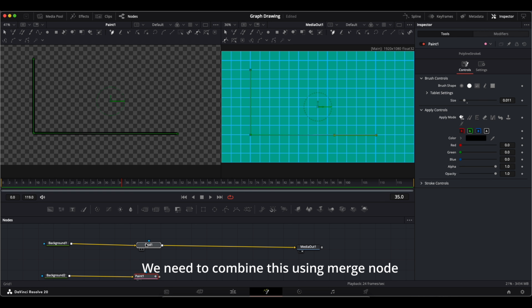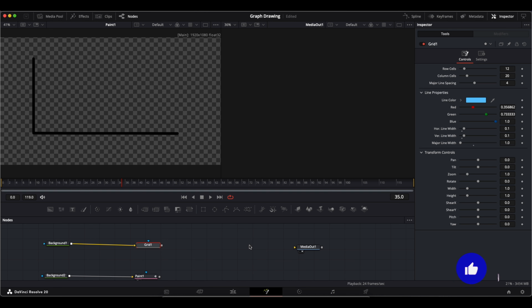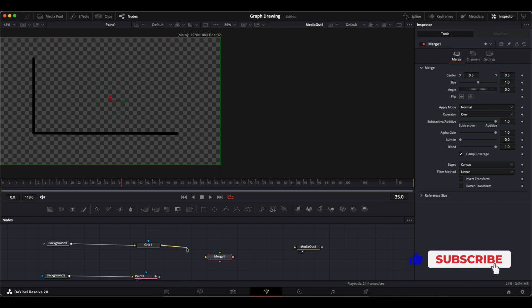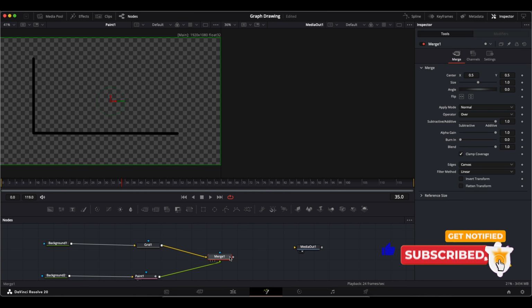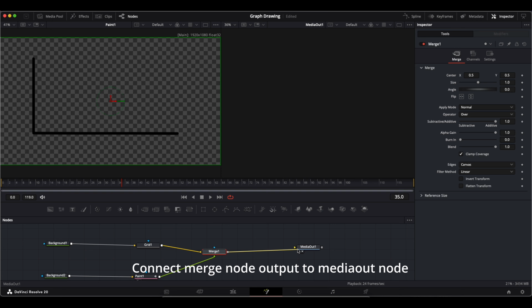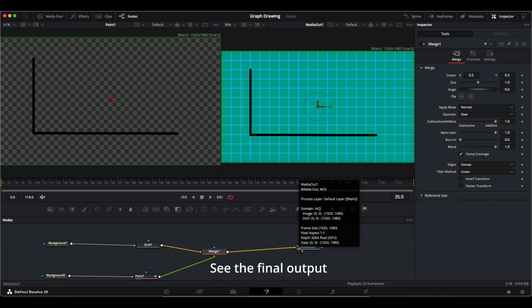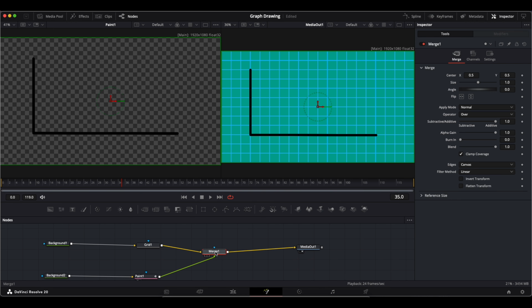Now we have the graph paper and the axis ready. To merge these two outputs we need a merge node. Remember, in the merge node the yellow is for the background and green is for the foreground. Now connect the merge node to media out. We can see that the axis and the graph paper are visible in the final media out node.